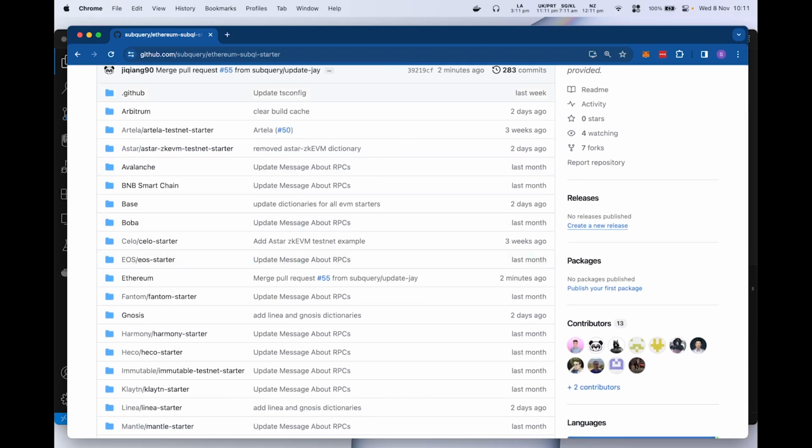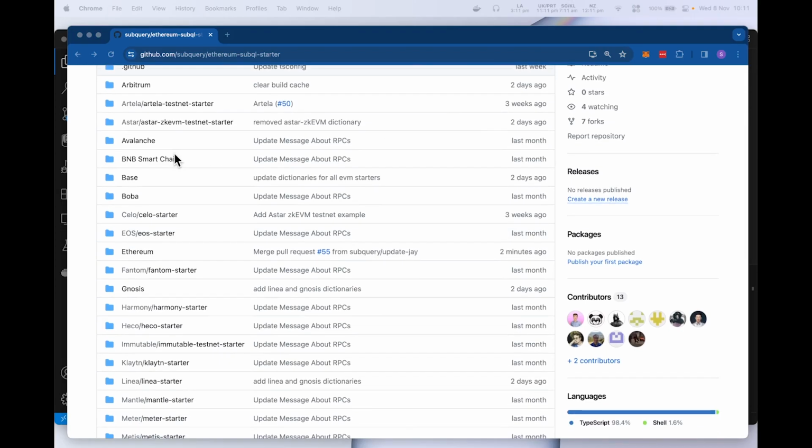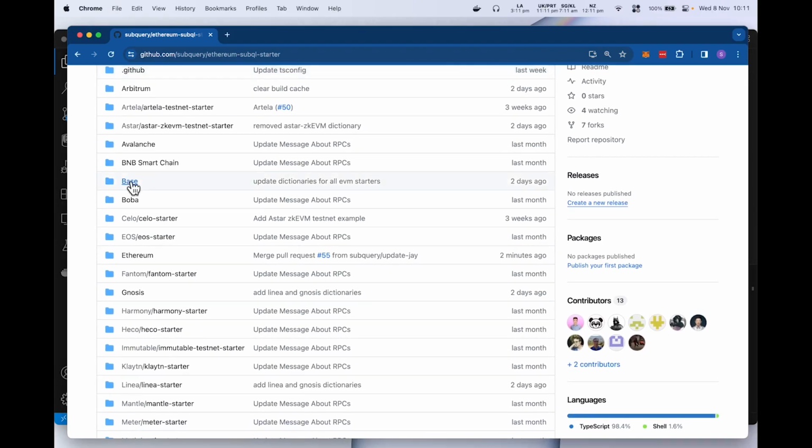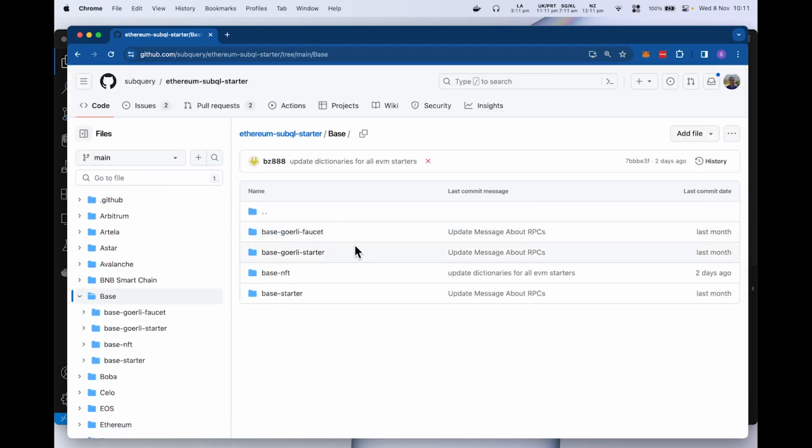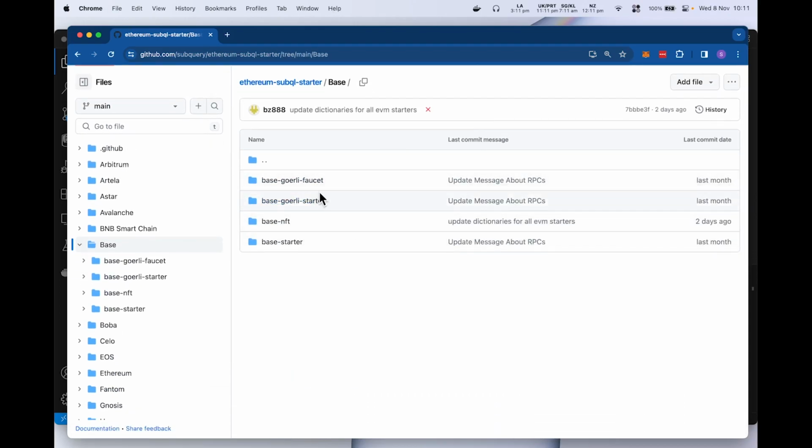You can scan for the other networks here, but if I go into Base, you'll see there are a couple of projects here for some of the networks. Go early, for instance, there's a starter and an NFT example as well.